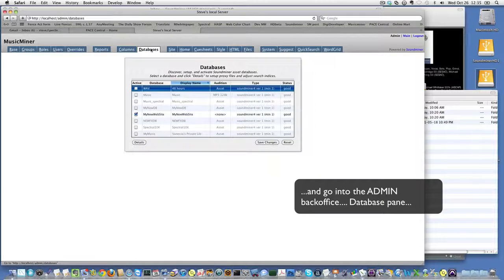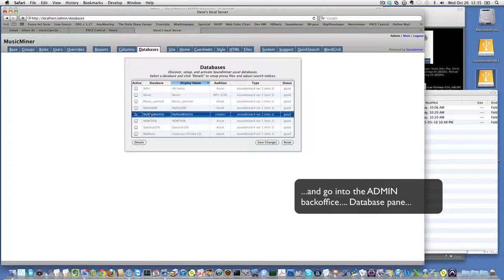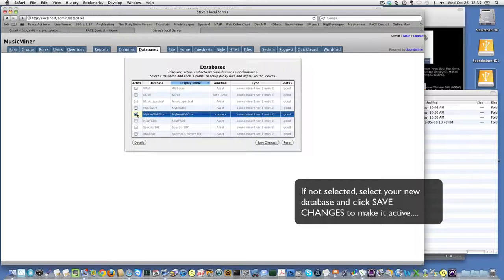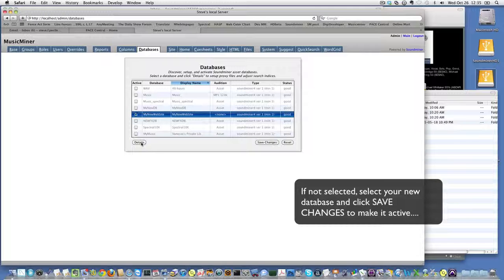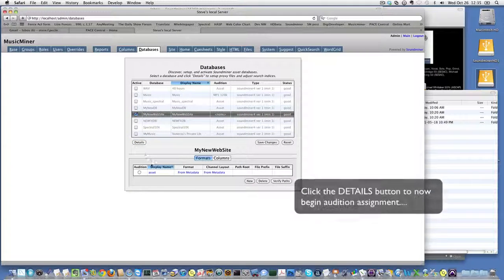Select the database menu, and if it's not already checked off, check off the database that you just built and hit Save Changes. This makes that database active. Now select it again and hit the Details button, and this will allow you to now further control it.